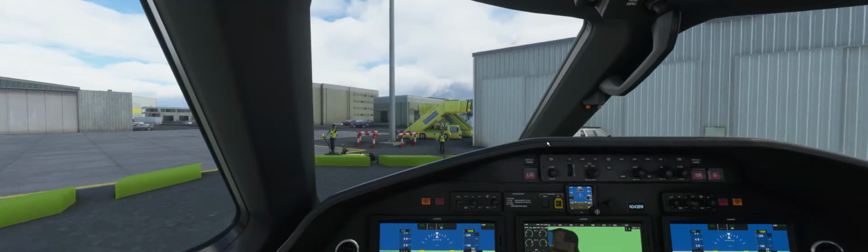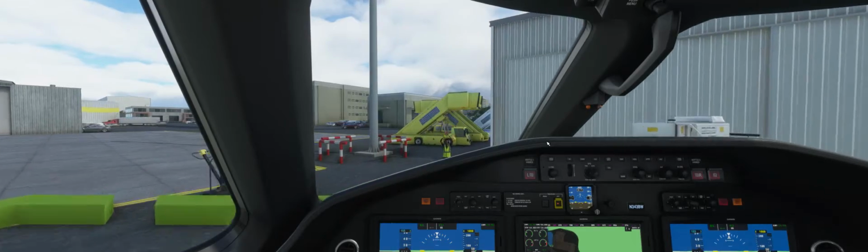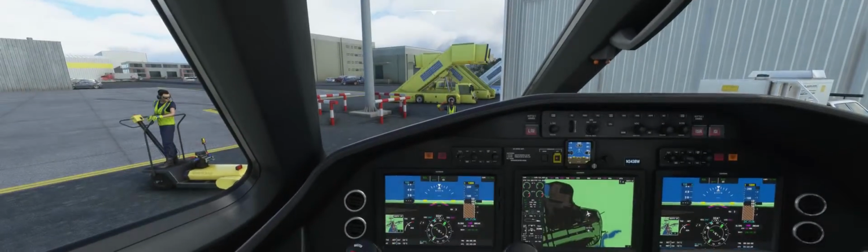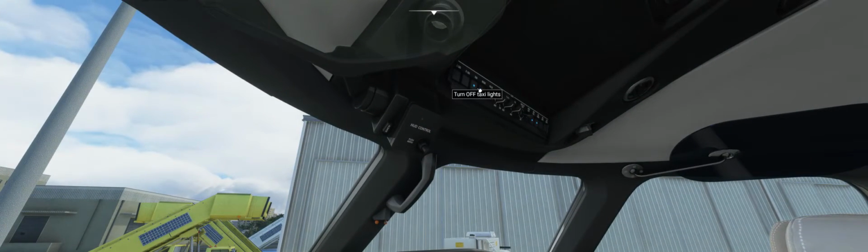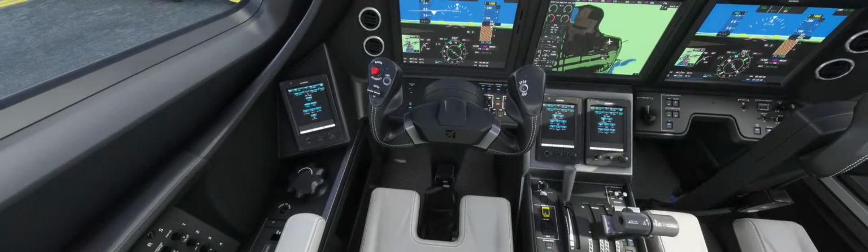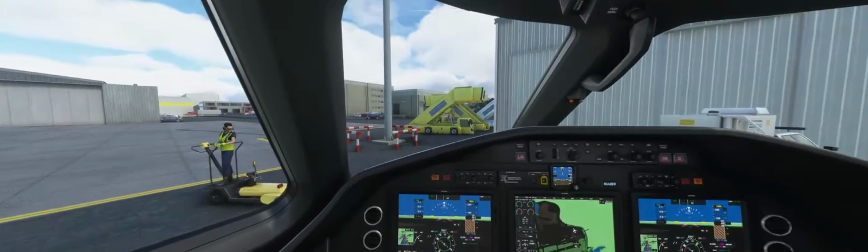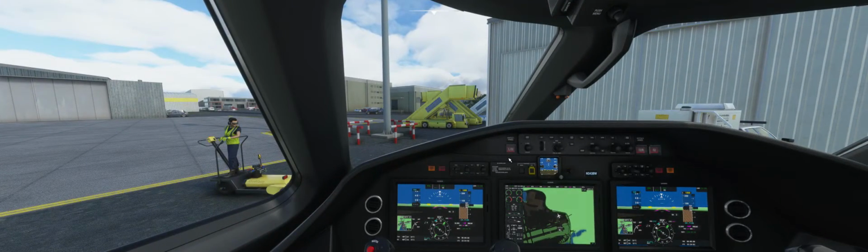Come on, give me the X. There we go. Okay, parking brake. Turn off those taxi lights. All right. Okay, well, all things considered, that went pretty darn well. Let's go ahead and go outside, check things out.